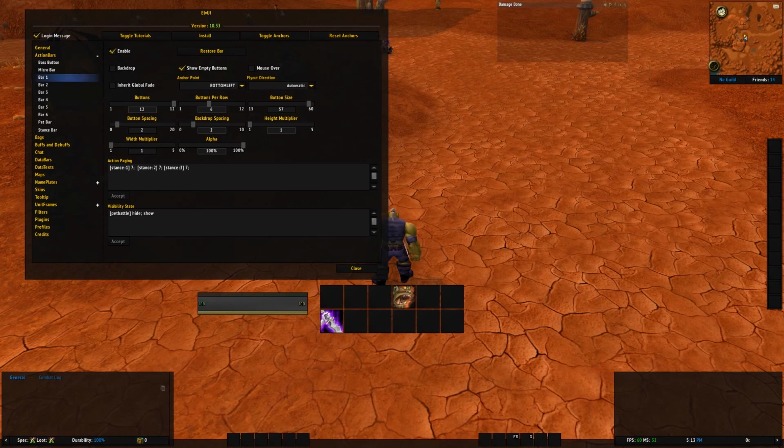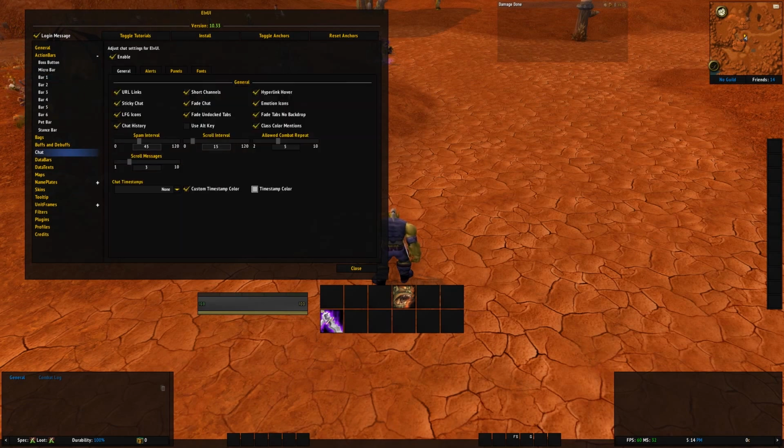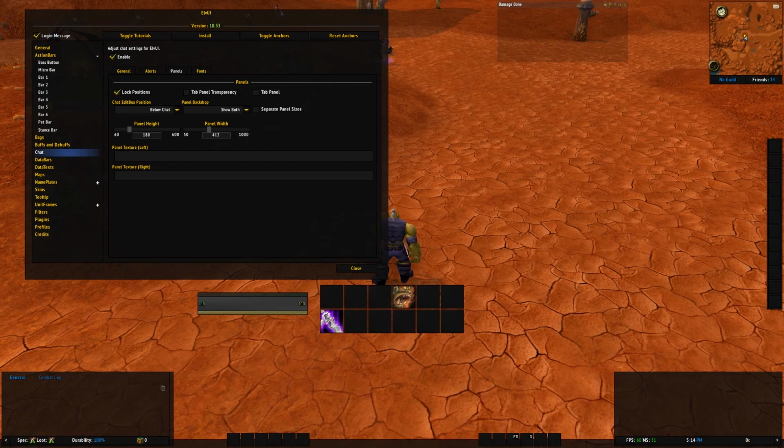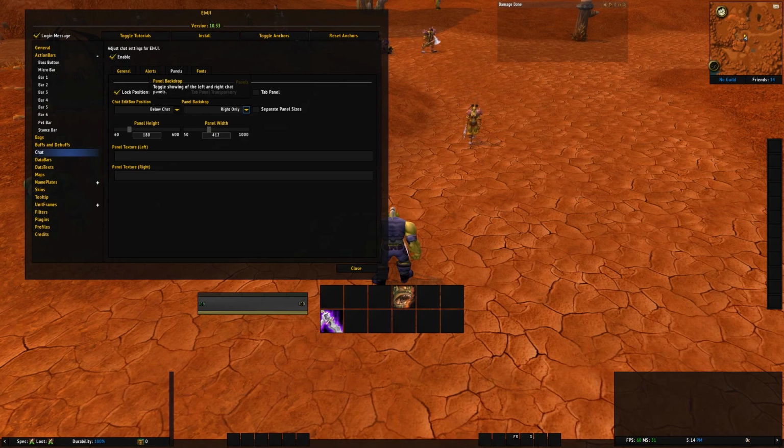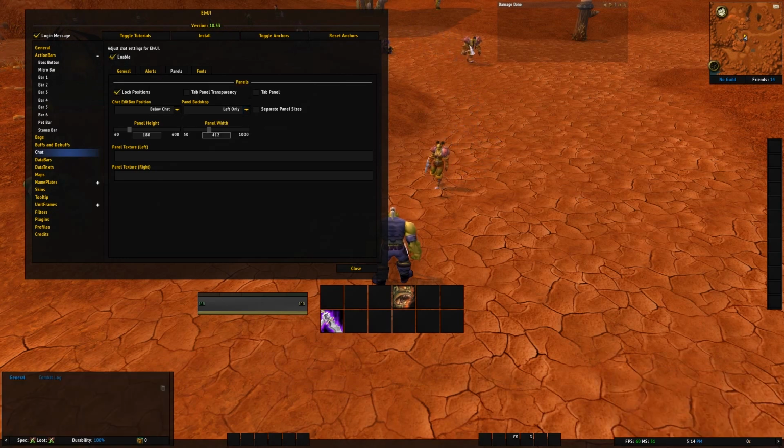You don't really need two chat bars or boxes. So we're gonna go to the chat options, and we're going to go to panels. And right here, you're gonna have an option called panel backdrop. And it should be show both by default. And what we're gonna wanna do is whatever side you want, I'm partial to the left, I'm gonna show left only. So you notice the right one completely disappears, and now this is our only chat box. Some people might want it on the right, so you just click right only, and it's over there. But I like it on the left, so we're gonna leave it on the left.